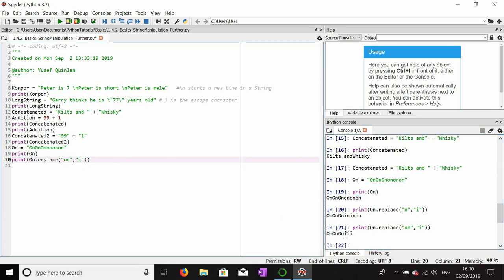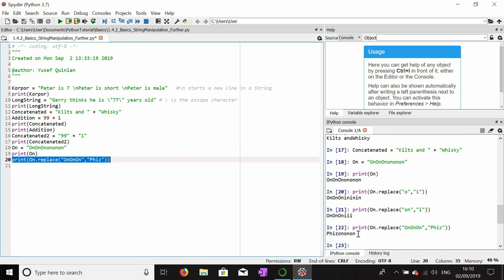It can replace a whole section of a string. I can replace the "on" in the same manner. I can replace it with "i", or I can replace it with, whatever I want, "fizz". So we'll replace it with fizz, and it should be fizz "On", because we've replaced this sequence, lowercase "on", with fizz. And so replace is quite simple.